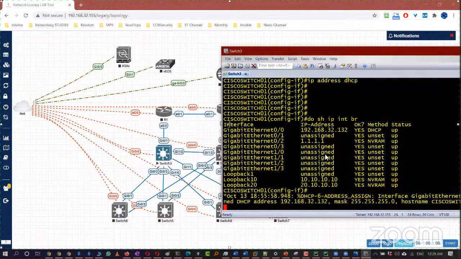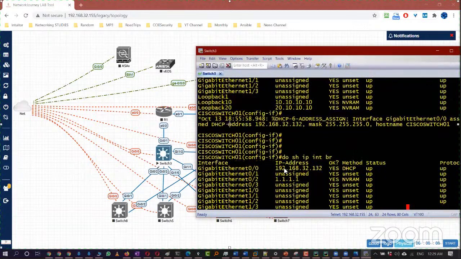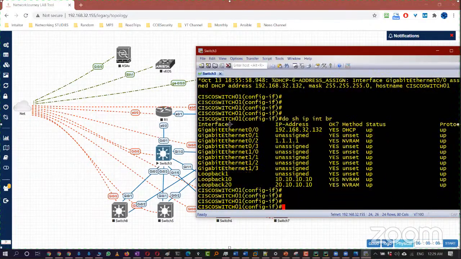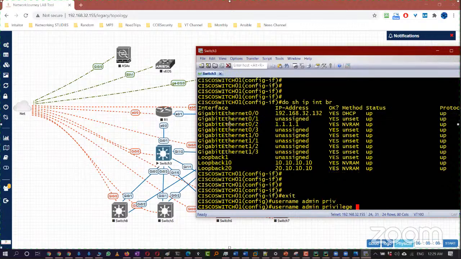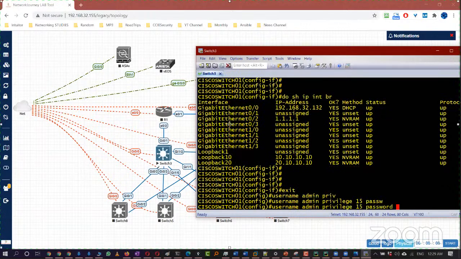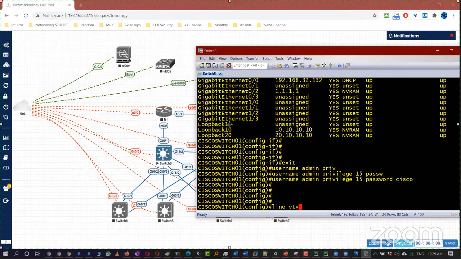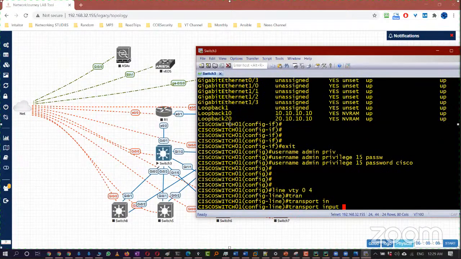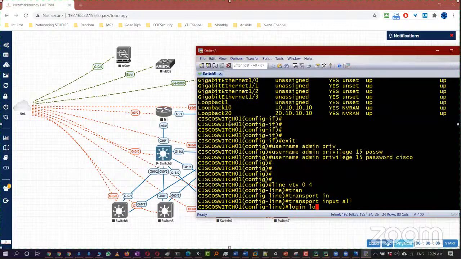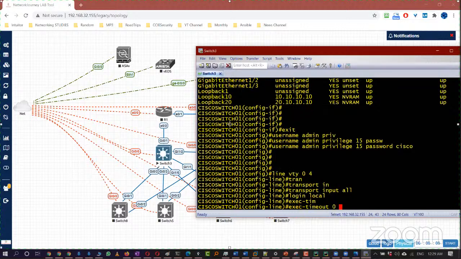So I have an IP address with me, 132. Do you see this? 132. Okay. Let's create a local username and password. Username admin, privilege 15, password Cisco. Okay. Now I'll go to line vty 0 to 4. I'm going to say transport input all, login local, exec-timeout 0 to 5.